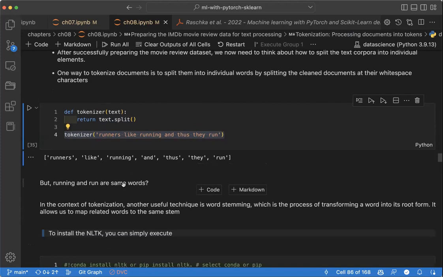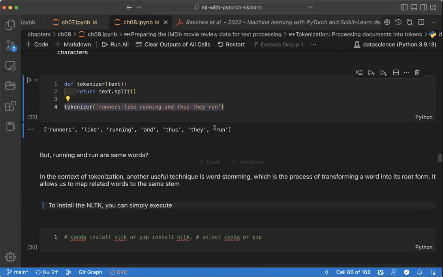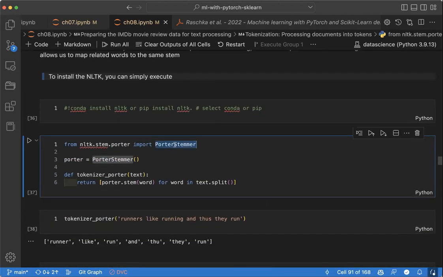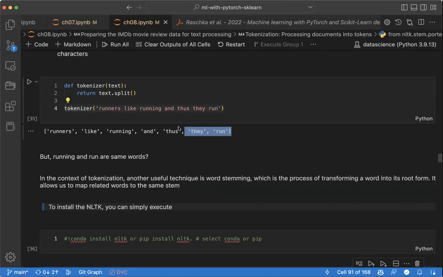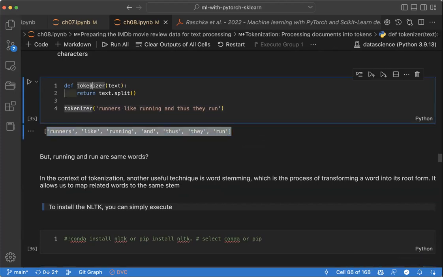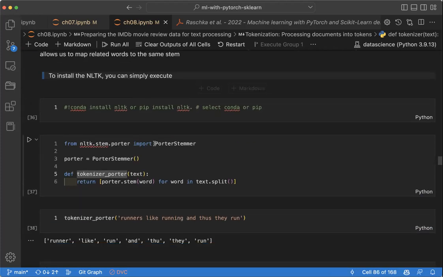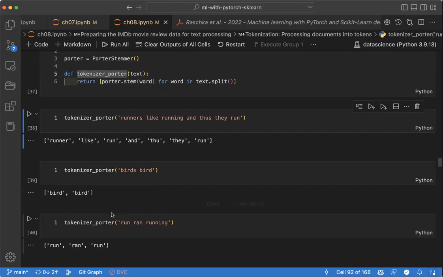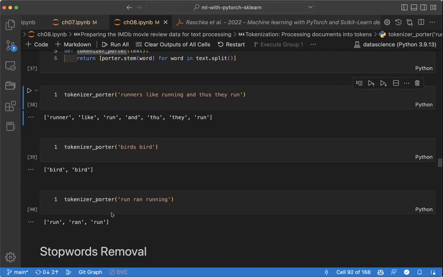So in NLP, we do what is called stemming to make sure that run and running are the same word. Here we import what is called a stemmer, the Porter stemmer from NLTK, and now we create a Porter stemmer object and a function called tokenizer_porter. After splitting the text, for word in this split, return the statement. Given this, you can see it is run and run. So this is the Porter stemmer, which stems the word to its root meaning.